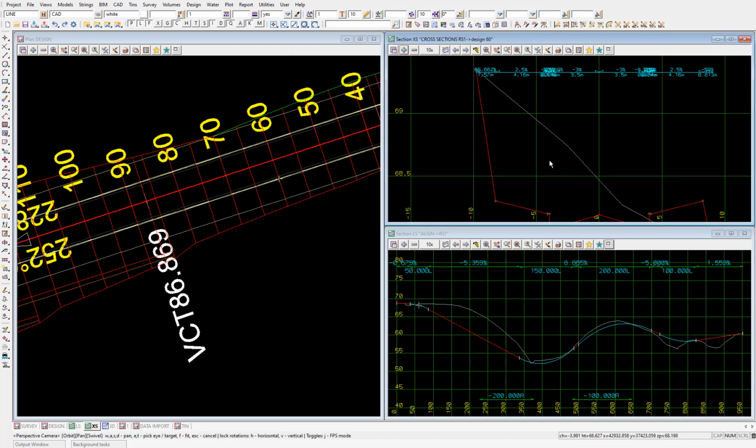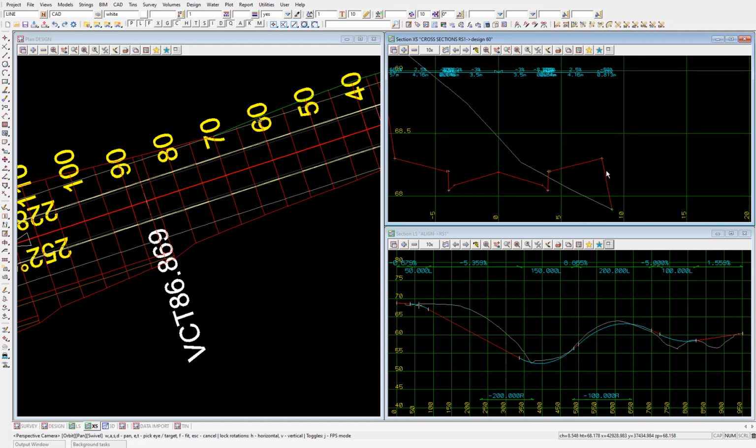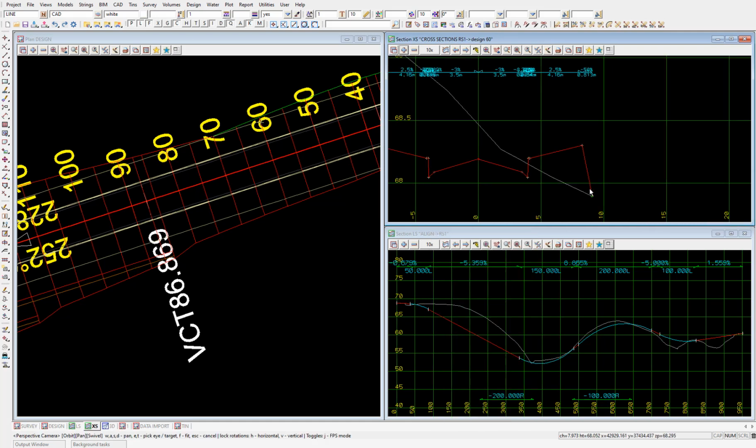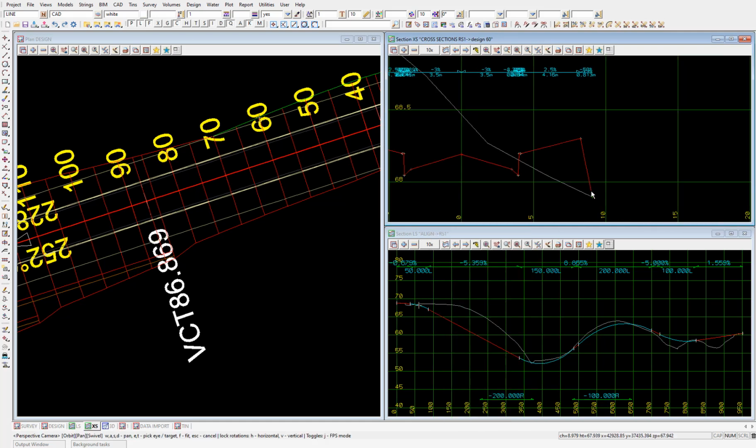Conversely, on the right side of the road, because the FBR link, which is this one here, is above the existing surface, the cross section fills down to meet the ground tin. And this has a grade of 1 in 2, or 50%, which you can see at the top of the view, because that's the grade we specified in the final cut fill part of the template.